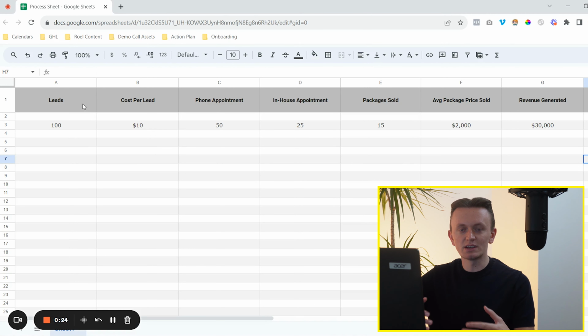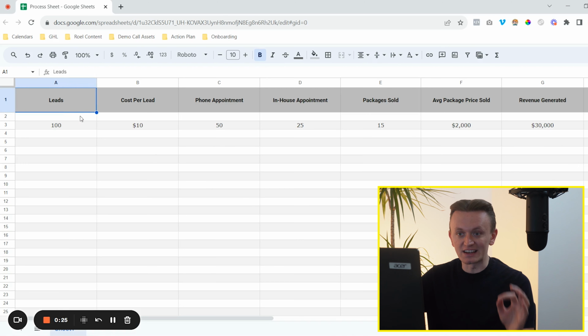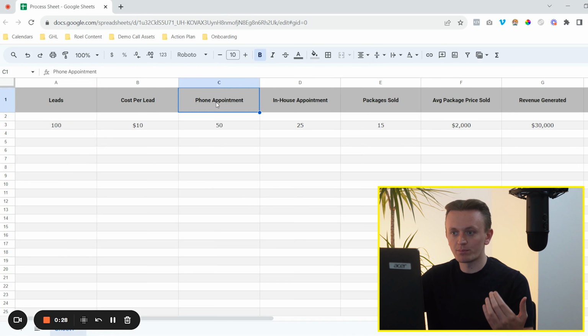Alright, so as you can see, I created this process sheet in which you can see multiple columns with different steps in it. Looking at the first column, we have leads, then cost per lead, phone appointment, in-house appointment, packages sold, average package price sold, and revenue generated. So let's take a look at this and see how you can use a sheet like this in order to see what the bottleneck is and what's actually not working with your client acquisition right now.